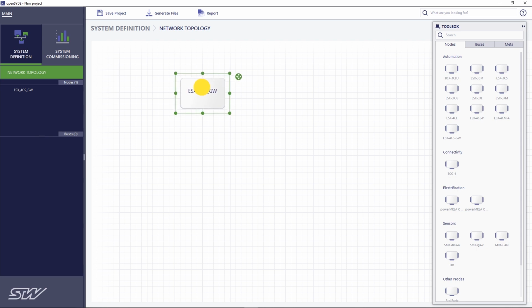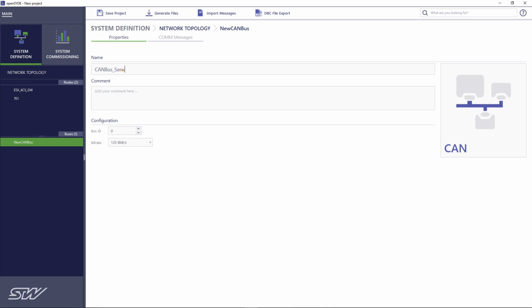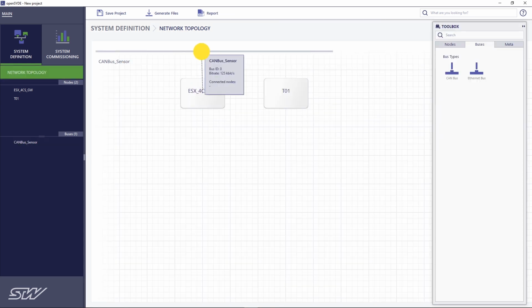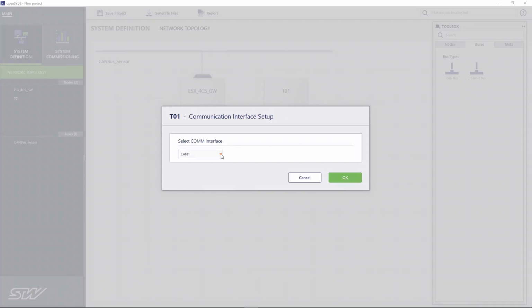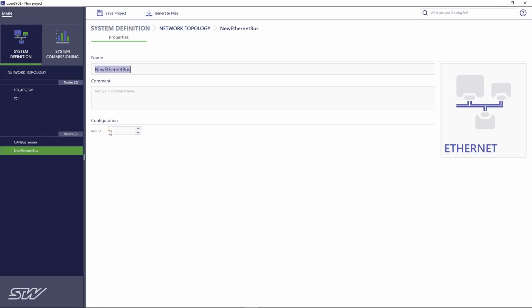and add the components of our experimental setup, a controller ESX4CSGW from STW, and the temperature sensor T01 also from STW, and a CAN bus which we give a meaningful name. Controller and sensor are connected to the CAN bus. Finally, an Ethernet bus for later connection to the controller via the ETH2 interface. We also give this bus a meaningful name.